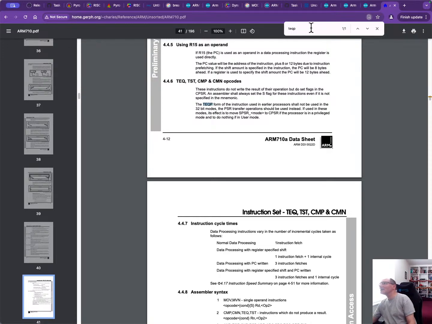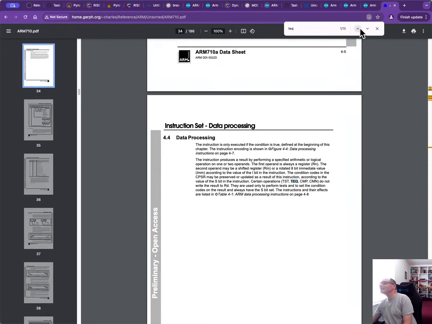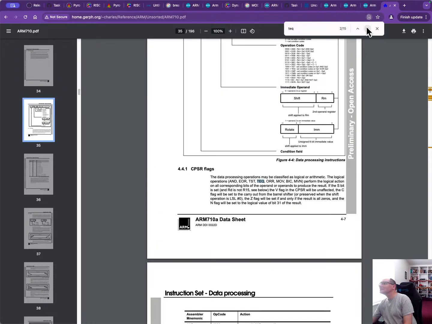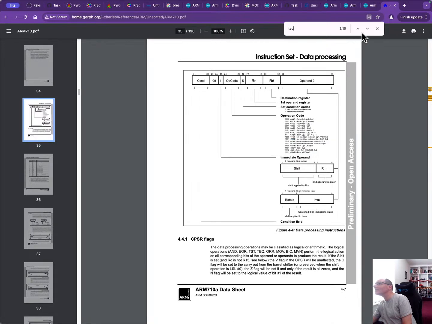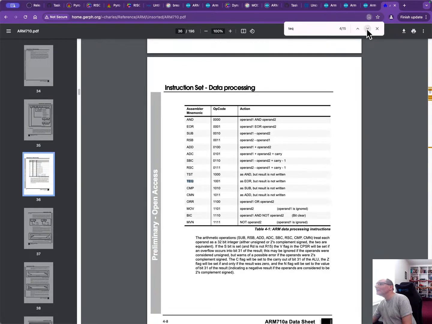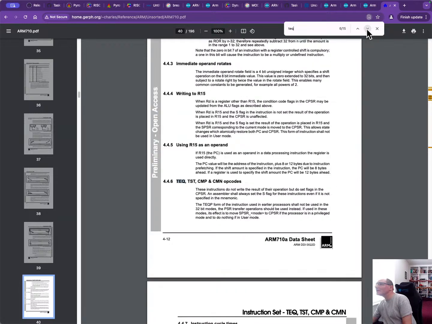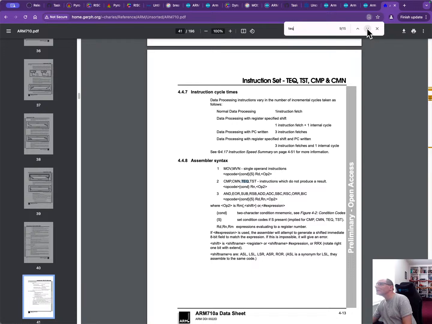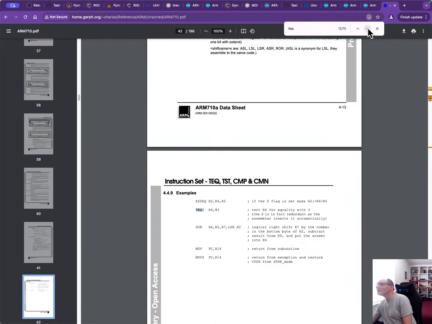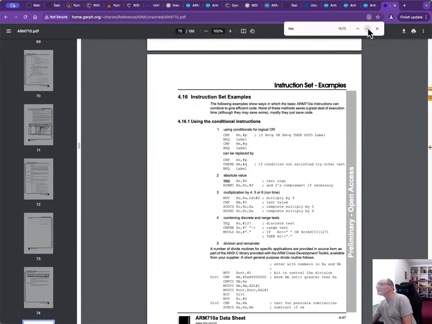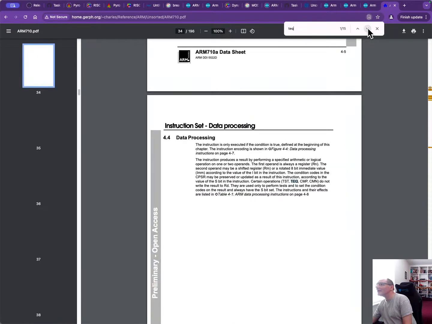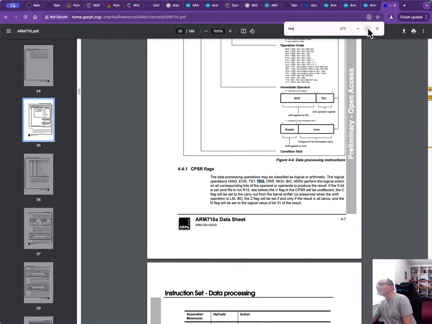So what we can do is look for the TEQ instruction. That's the decoding there for that. Pop down to there. Oh, is that all we're getting? Surely that's not all you're going to give us, is it? It's probably just going to say refer to the earlier manuals. Yeah, because I've just looped.